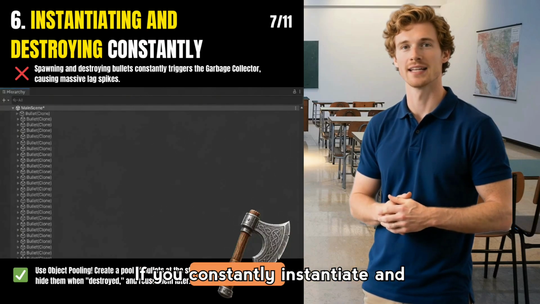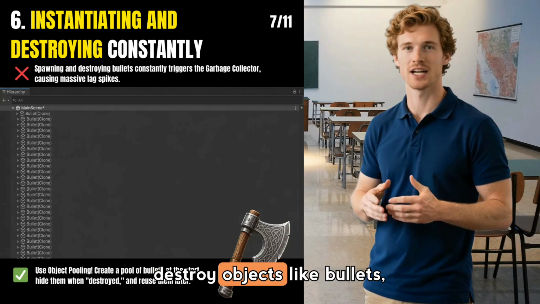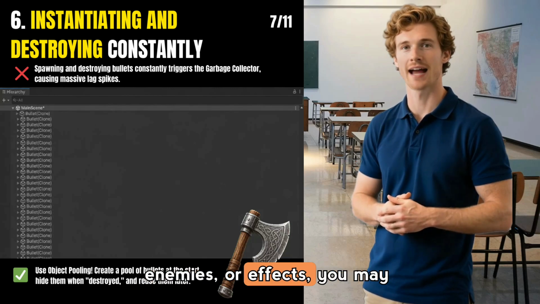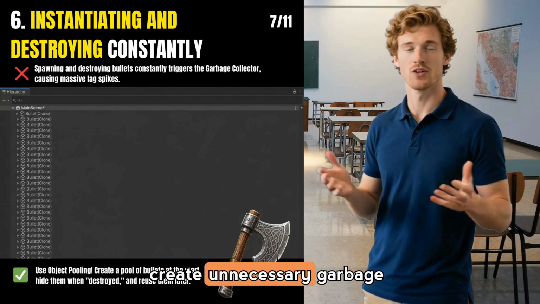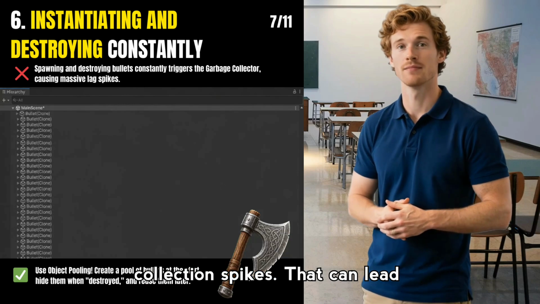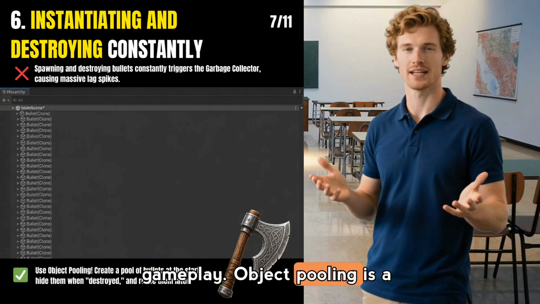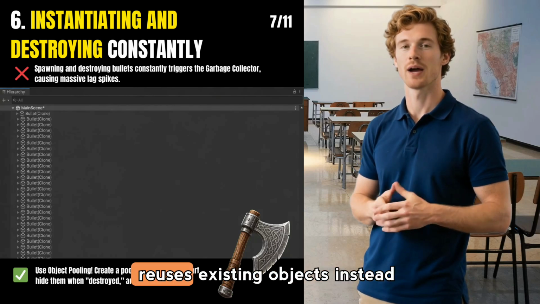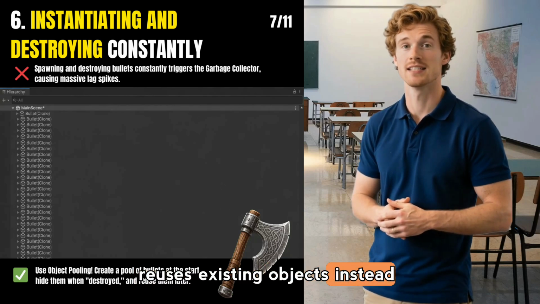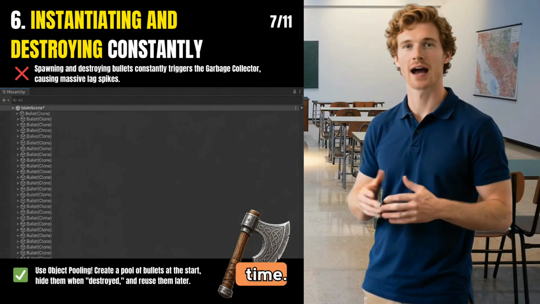If you constantly instantiate and destroy objects like bullets, enemies, or effects, you may create unnecessary garbage collection spikes. That can lead to lag and stutter during gameplay. Object pooling is a smarter solution because it reuses existing objects instead of creating new ones all the time.